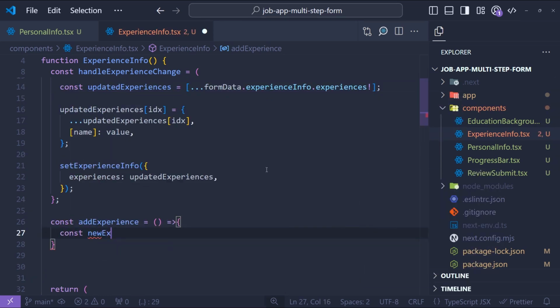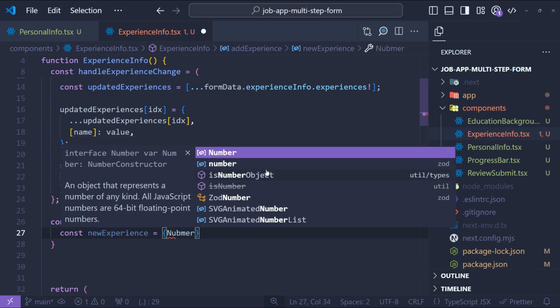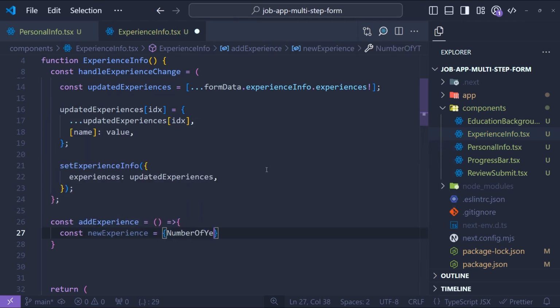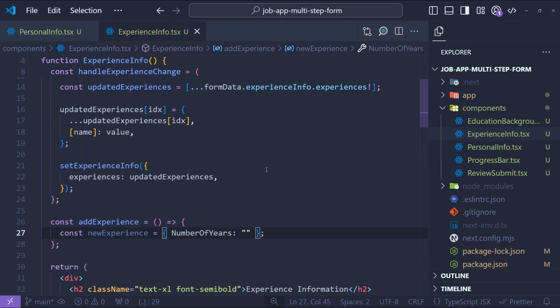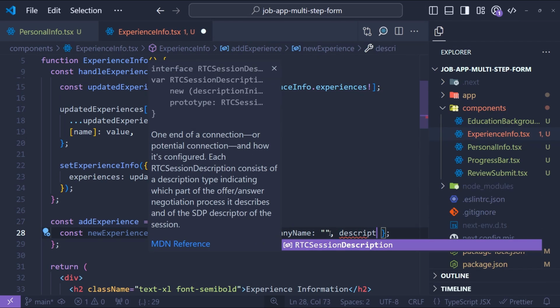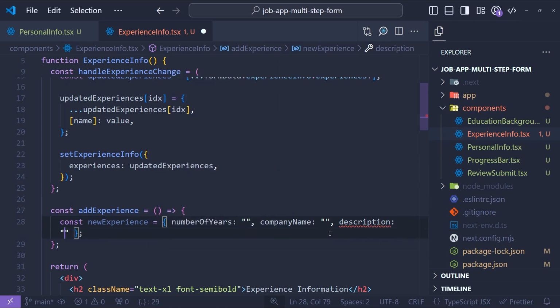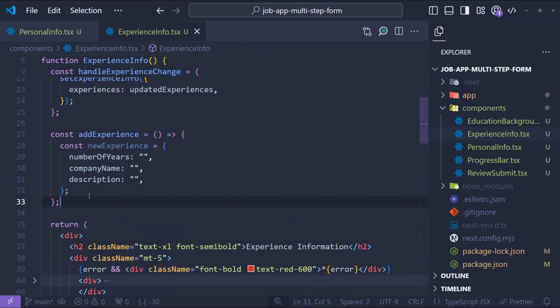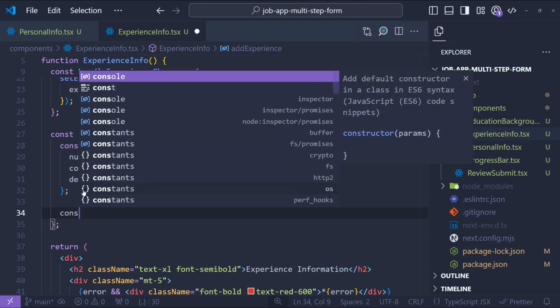Const new experience will be equal to number of years with an empty string, and company name with an empty string. So make sure you're using small letter here in number of years. Description will be of empty string as well. Alright, let's get in our updated experiences here.